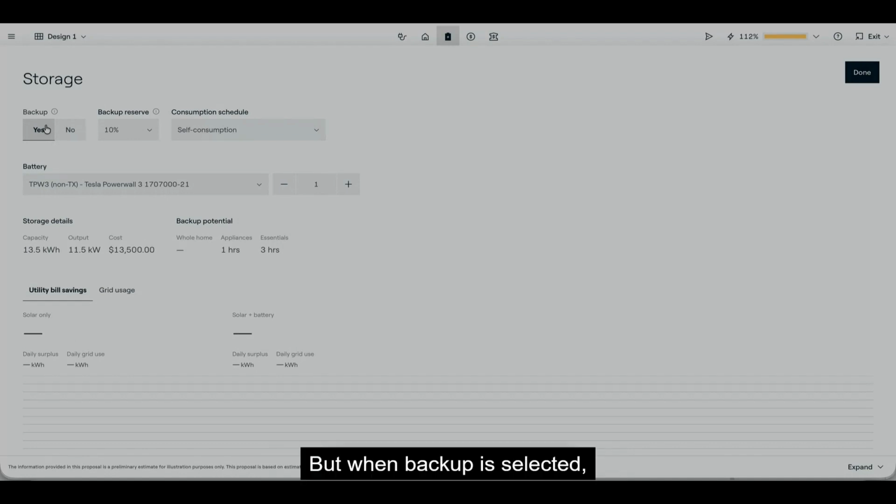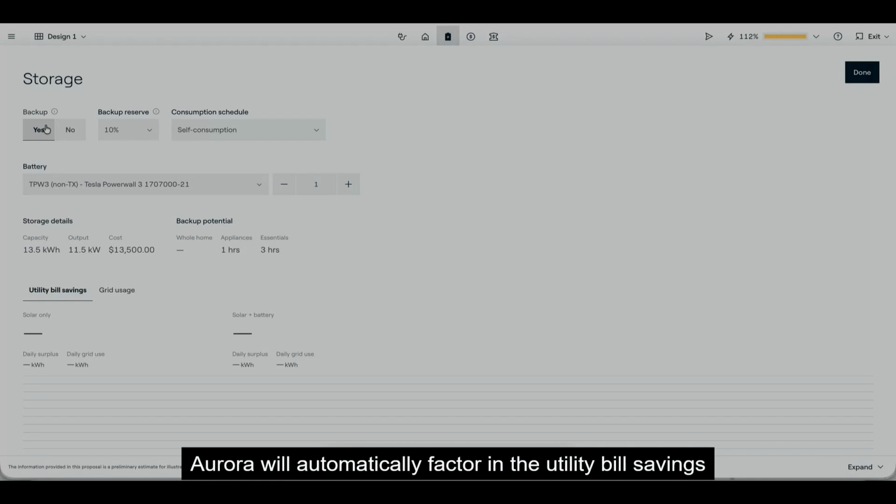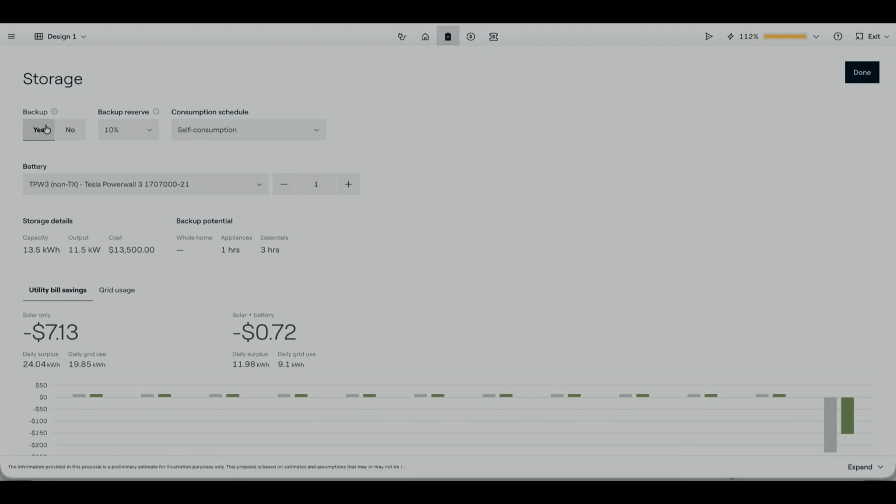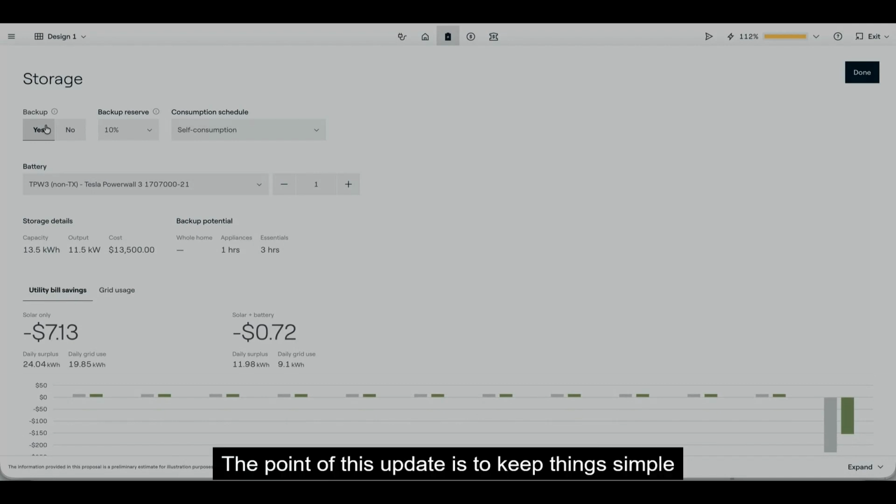But when backup is selected, Aurora will automatically factor in the utility bill savings from self-consumption. So you no longer have to worry about that part. The point of this update is to keep things simple so you can design faster, avoid surprises, and sell with more confidence.